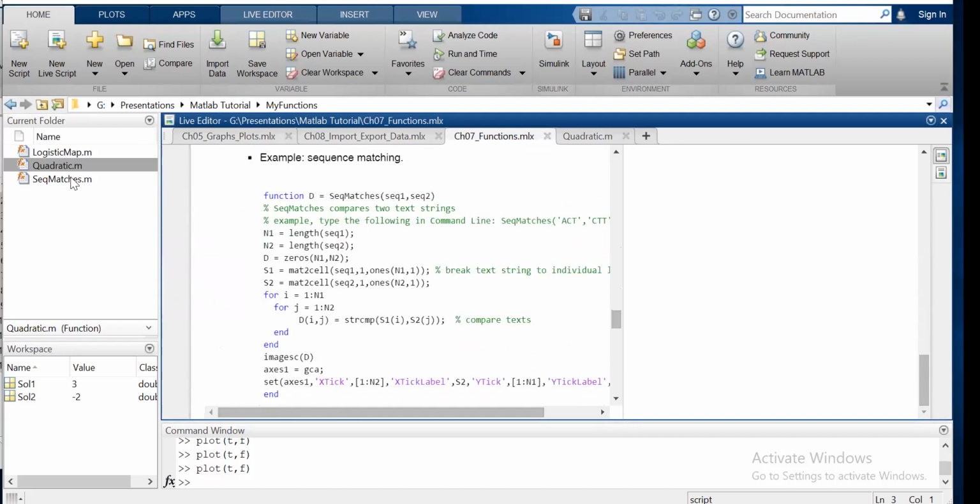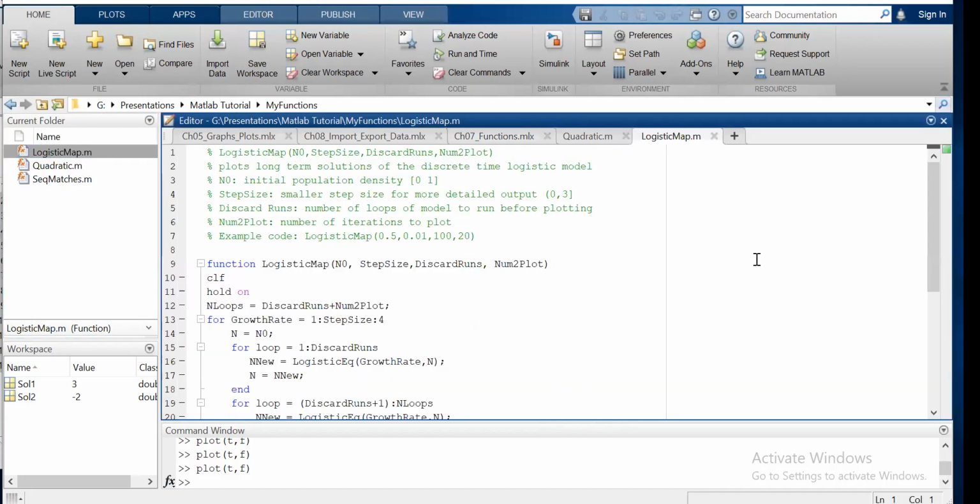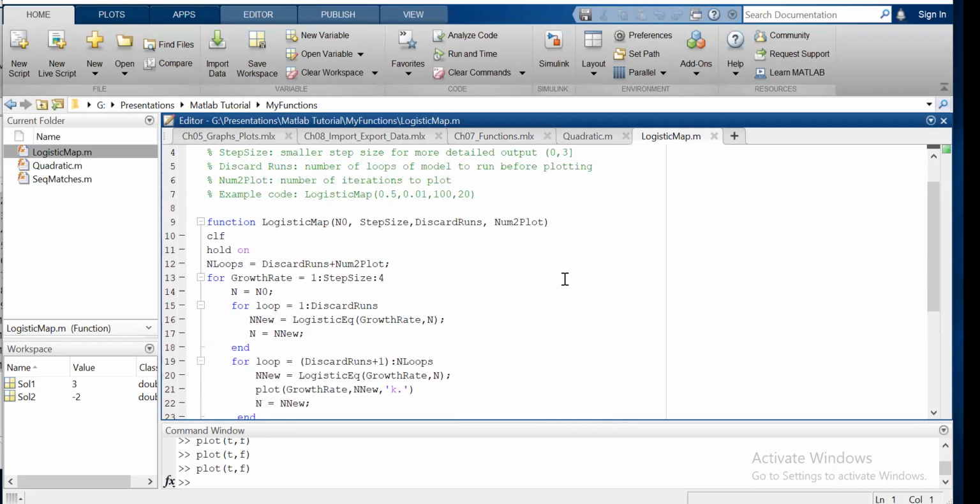For example, some of the functions are something like this, the logistic map, and this has been given. In certain cases, maybe you can put some functions inside the functions. Those are known as local functions. For example, here, this is the main function. You have the inputs, but there are no outputs here.